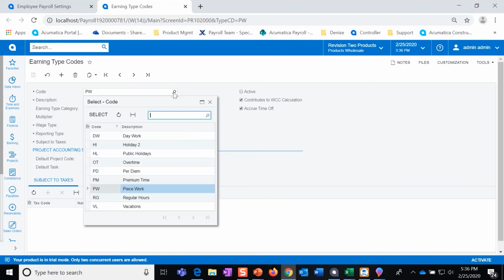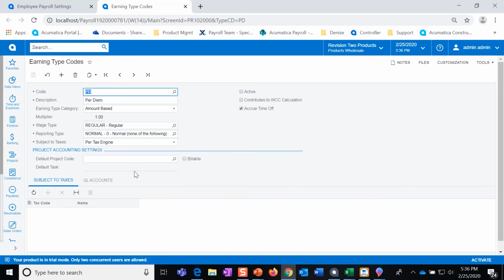And then one last one that we can set up, let's go ahead and pick on per diem. Per diem's a good one. You would also set up a miscellaneous or maybe even a bonus on amount based, because what would happen is when you go ahead and enter in time, it would skip the rate and the hours and go straight to the amount column so you can enter in the amount. Right? So we can tell the system all of our checkboxes on the right-hand side. So that's a little bit about the earning type codes.